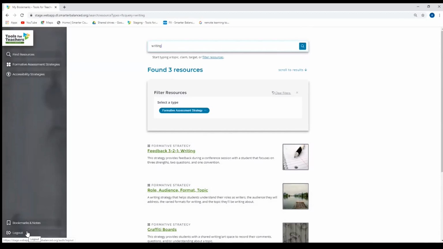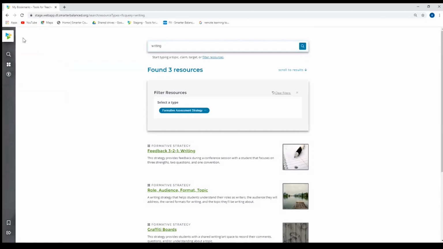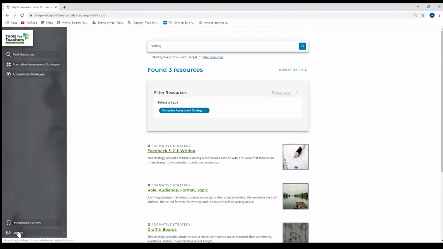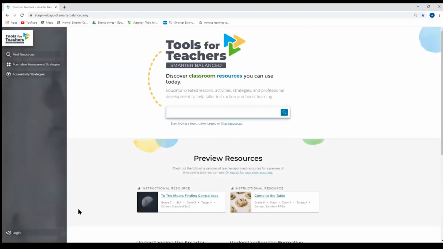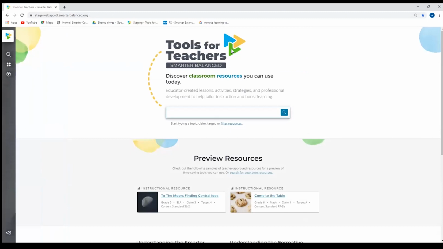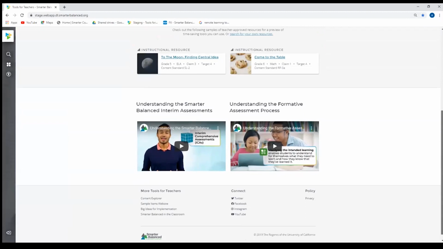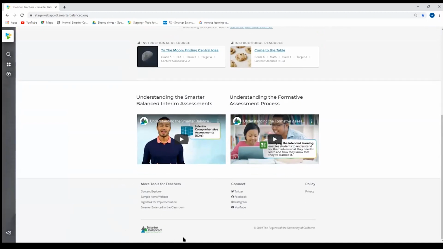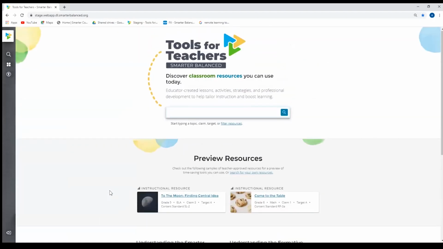As I mentioned earlier, we do have a public and a member view. So this member view is for South Dakota. If I log out, it will take me back to the home page, and you'll notice that the top of my icon has changed. The welcome is now Tools for Teachers Smarter Balanced. If I go down to the footer, you will no longer see a member state or territory represented, and it will no longer have that fourth column with those member specific links. So this is the public view.